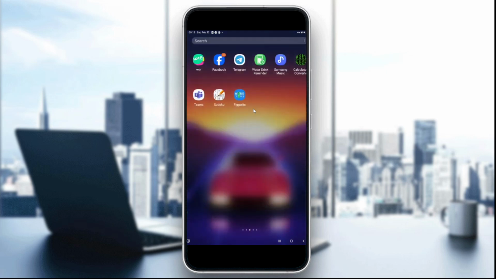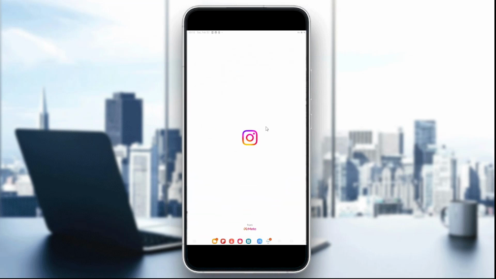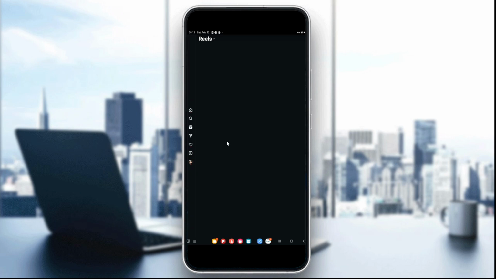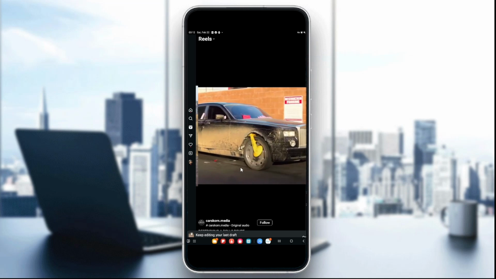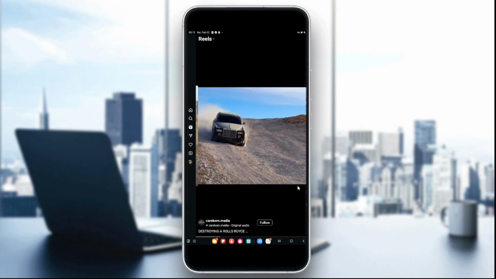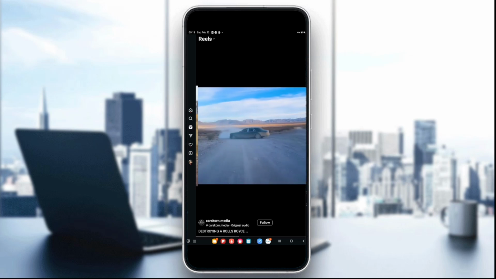The first step is to find a reel with the audio you want. And to do that, just open the Instagram app and then scroll through Reels. Let's go to the Reels section. As you can see, this is the reel we're gonna choose. After that, tap on the reel with the audio you want to use.